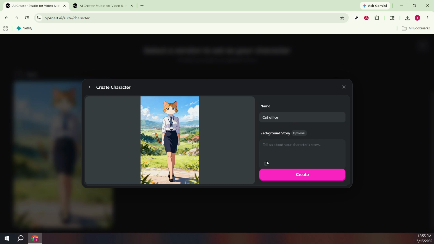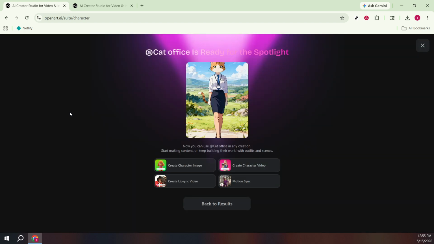Finally, click Create. Your avatar is now saved to your character library, ready to reuse across scenes, poses, and prompts. If you want to iterate later, return to character, adjust your prompt, style, or model, and generate new variations while keeping the same core identity. That's all you need to confidently use OpenArt AI Avatar from start to finish.